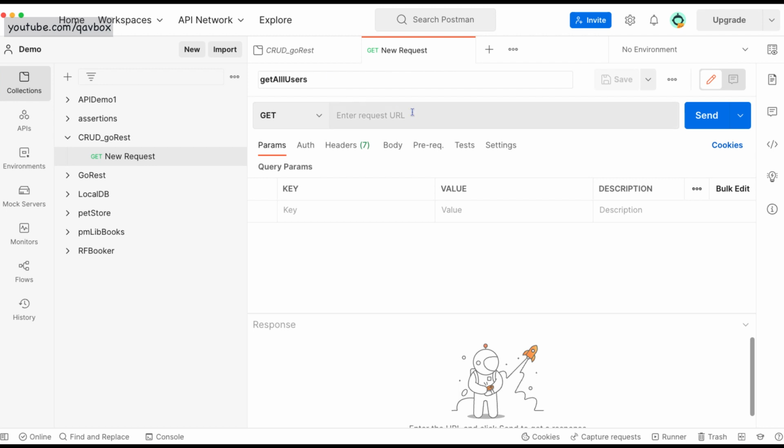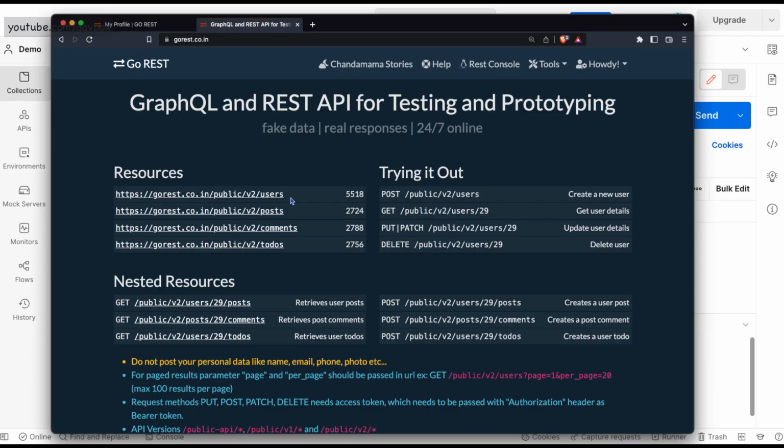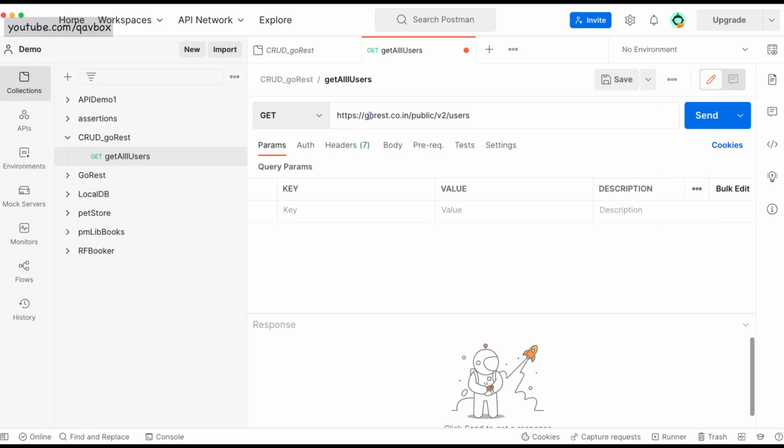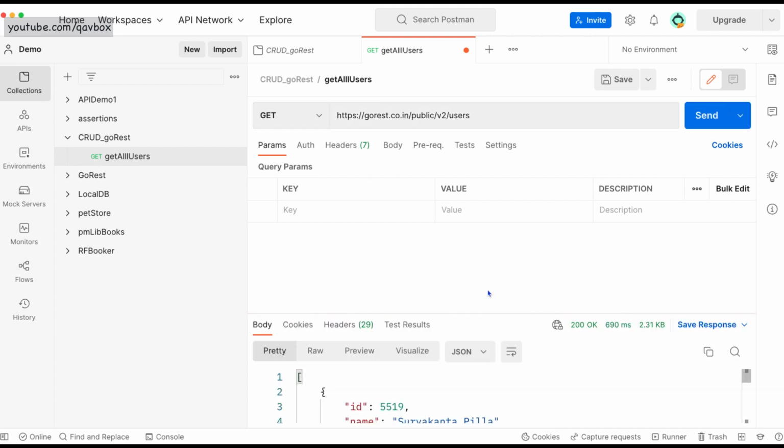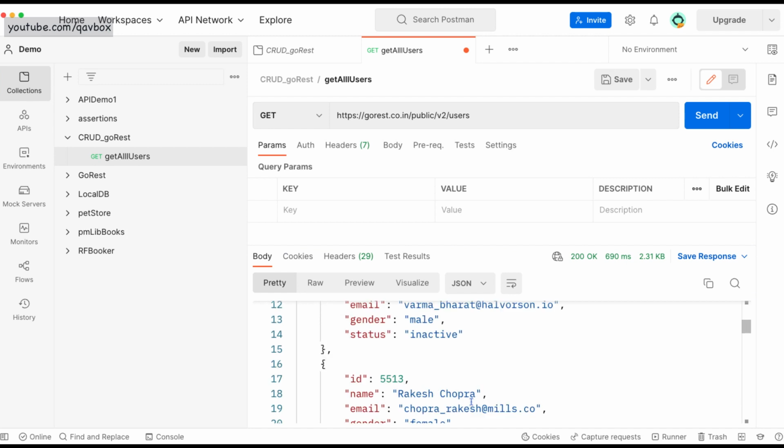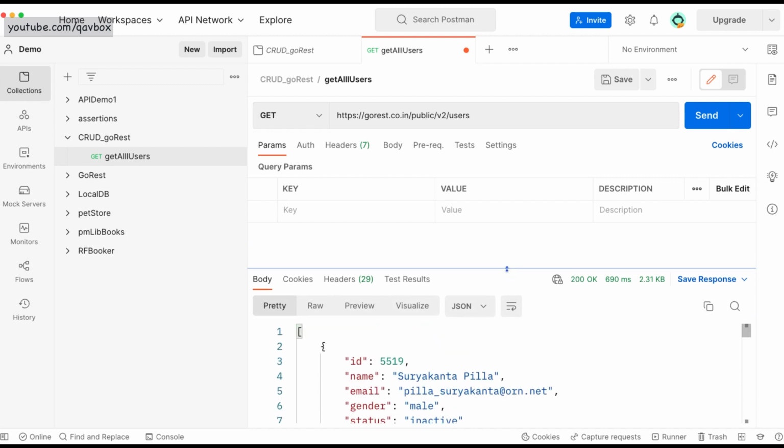To get this, I need a GET call, as we know, and then we need the API endpoint. I can simply copy this one and paste it here. Now if I just do a send call, you can see all the results are coming. A GET call basically doesn't need any authorization. But the problem with GoRest, I mean it's not exactly a problem but the trick with GoRest, is that when you do this public GET call, it doesn't really take from your account.